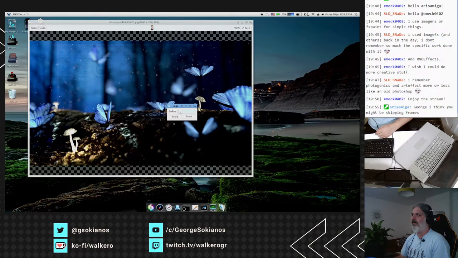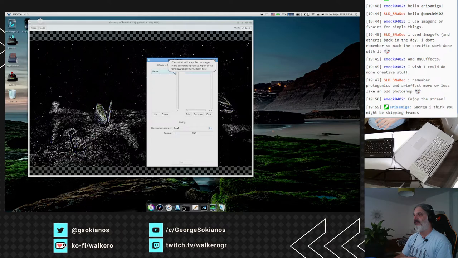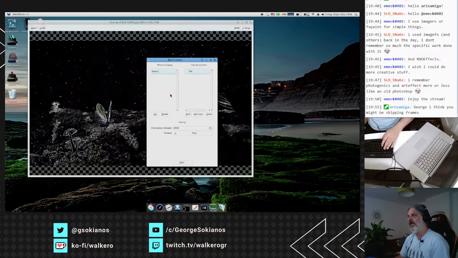It has other tools like image joiner and batch converter. Batch converter is nice because you can select many photos, pictures, whatever you have, apply specific filters, what you need there, and let it do all the work.